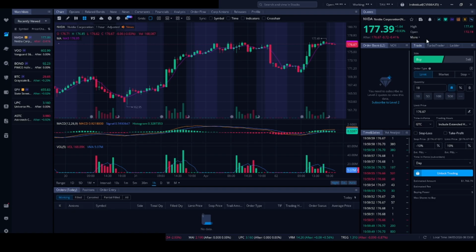Now, it's time to make your purchase. Select the type of order you want to make, such as a market or limit order. Enter the number of shares you wish to buy and review the estimated total cost. Once you are satisfied with your order, confirm the purchase. Congratulations, you have successfully bought stock on Webull. Be sure to monitor your investment and stay informed about market changes.